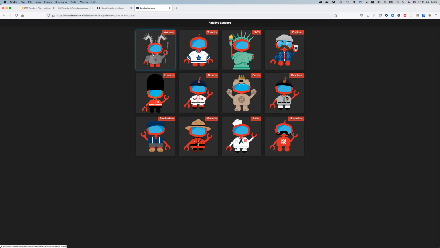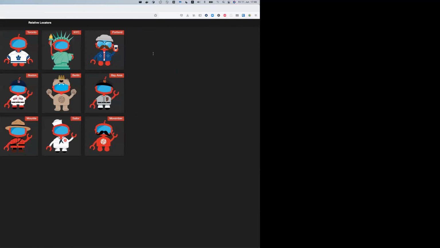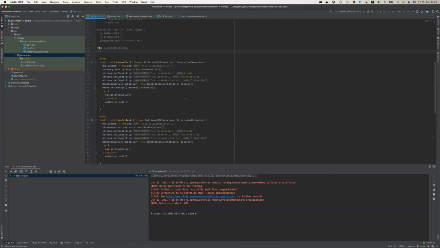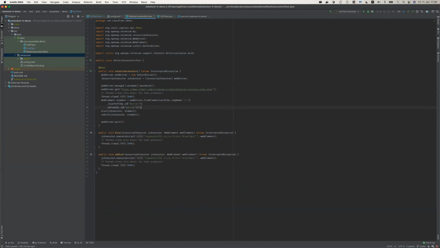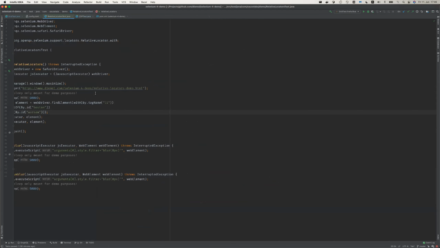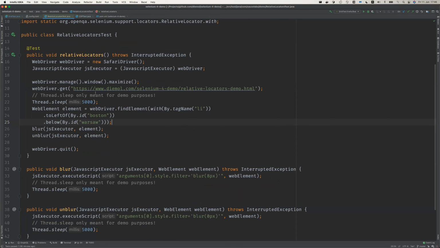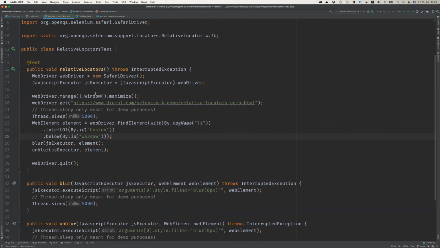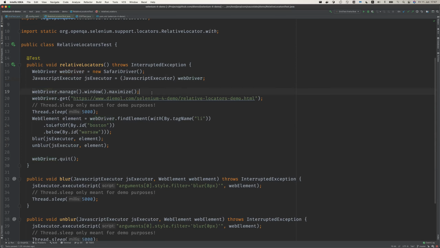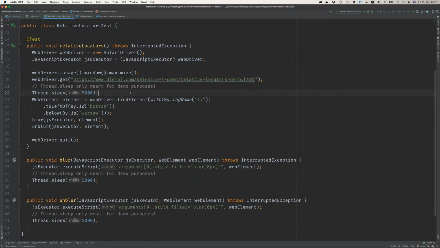I'm gonna switch to my IDE. Here it is. Let me open the correct file because I was obviously testing this before we started this conversation. And let me increase the size of the font so people can see that. Right. Now it's fairly visible. Great. So let me describe briefly what we're gonna do here. I'm gonna start the Safari browser, and I'm going to use the JavaScript executor to highlight what element I'm finding, so this is more visible. I'm going to maximize the browser, go to the page I was showing you a moment ago, and we're going to sleep for demo purposes.